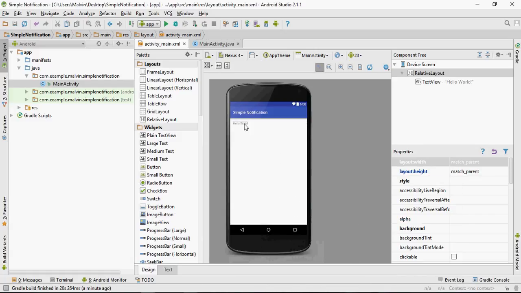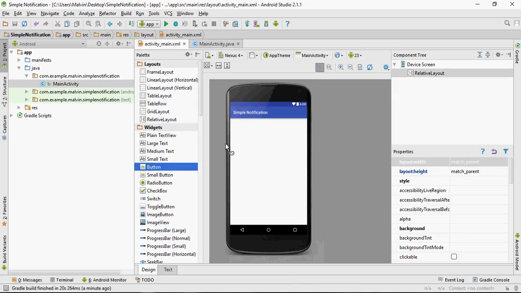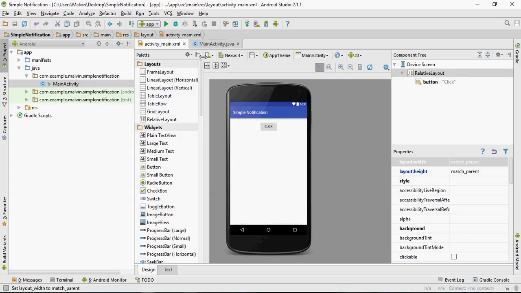So today I'm gonna teach you how to make a simple notification. Delete this first, put a button, double click. So let's say the text was click. So the default ID of the button was button.